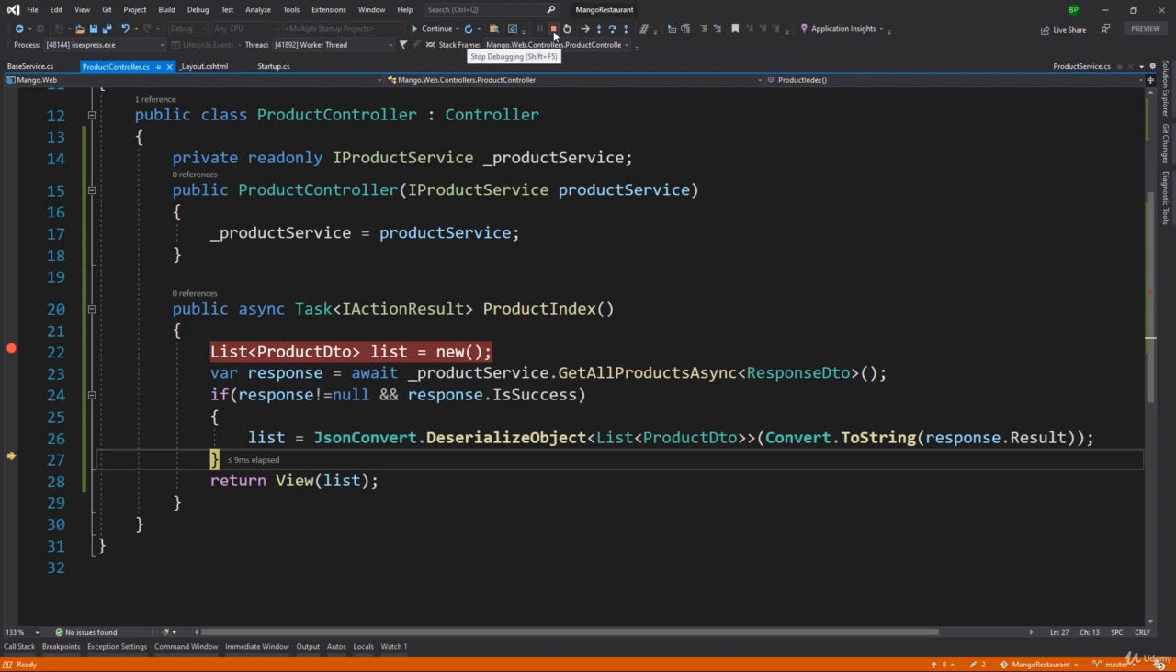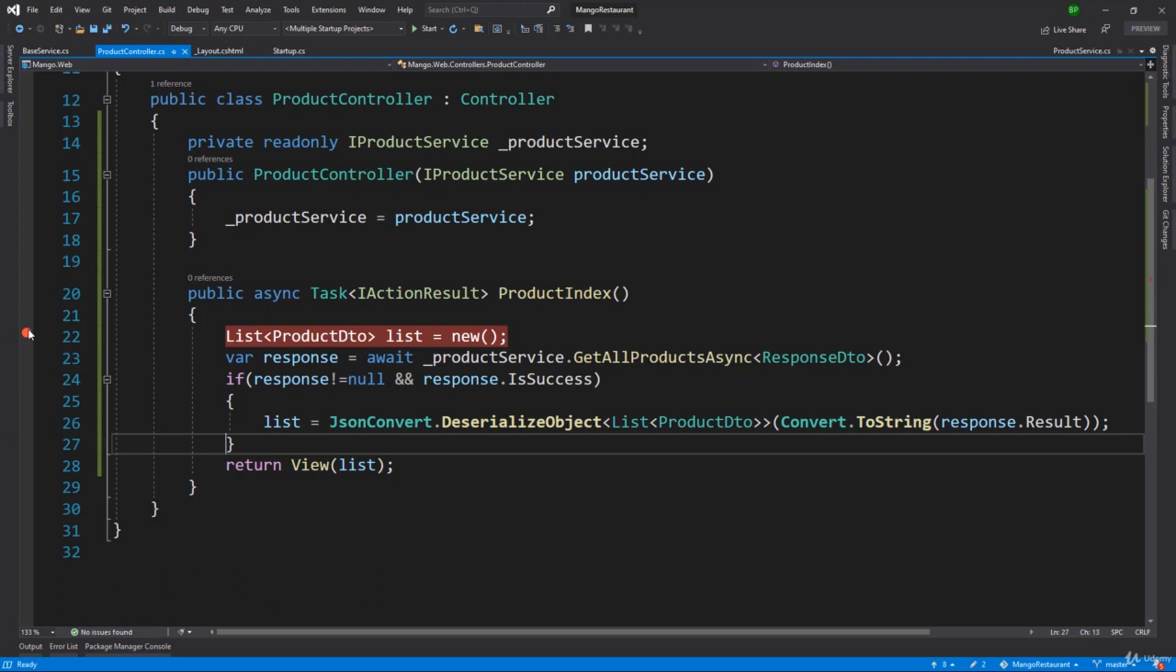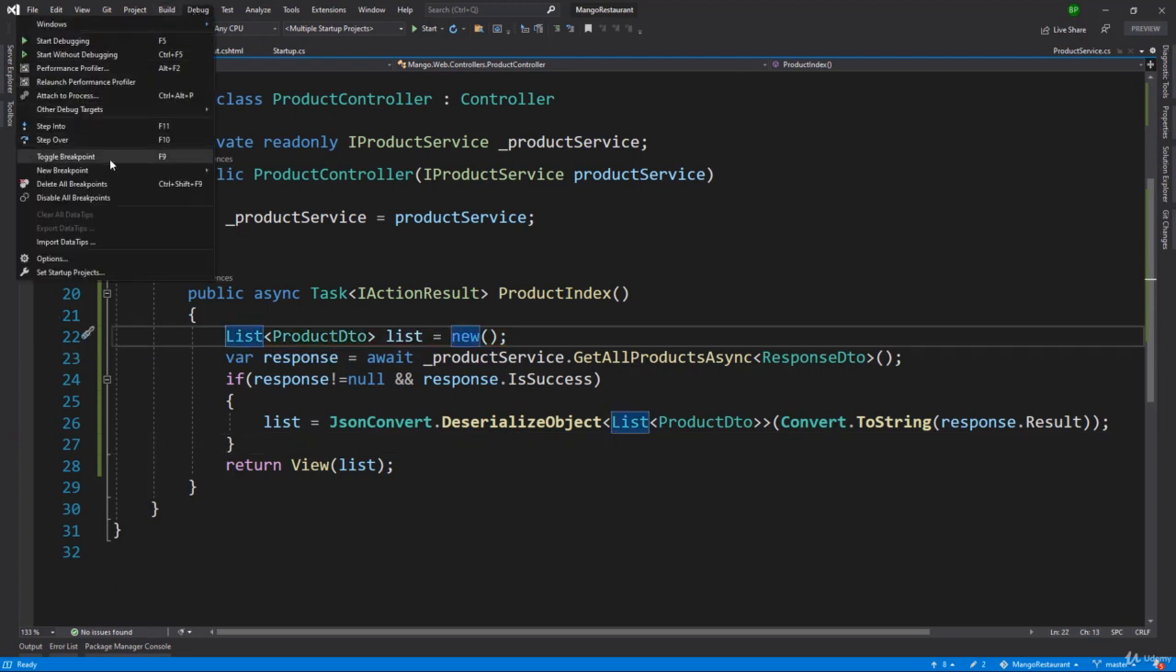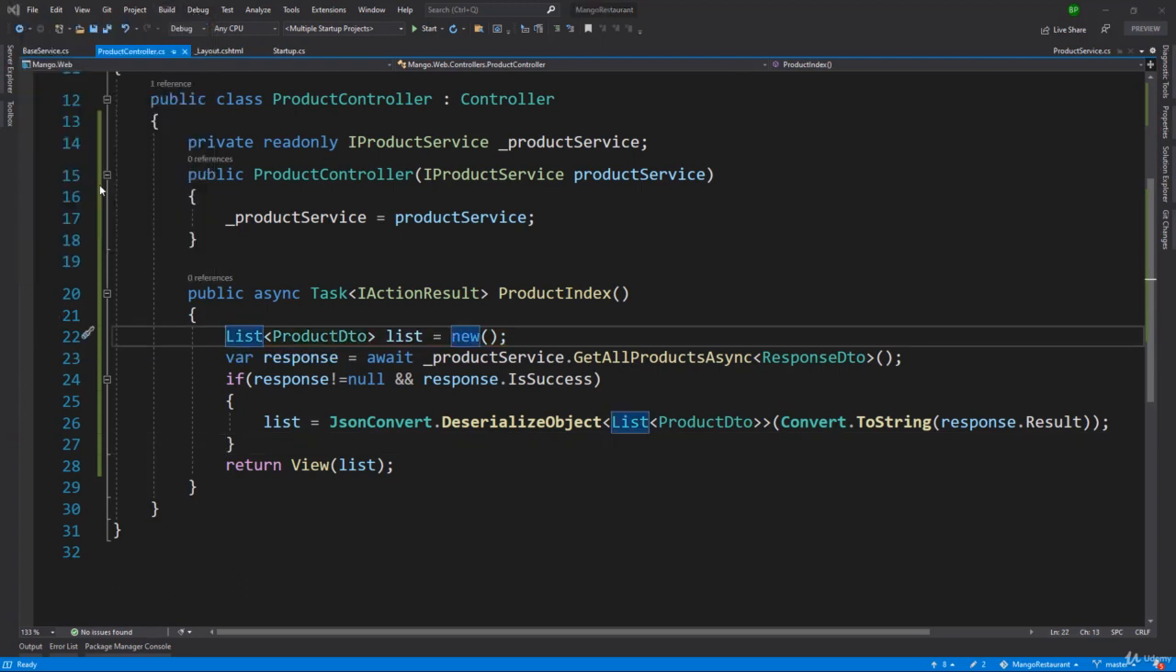Now in the next video, we will be creating the view for product index and continue from there. Let me remove all of the debugging points, delete all breakpoints. Great, let's continue in the next video.